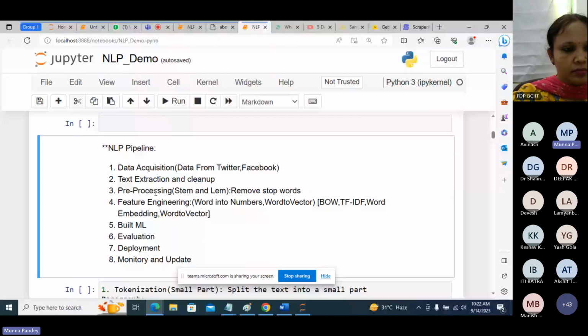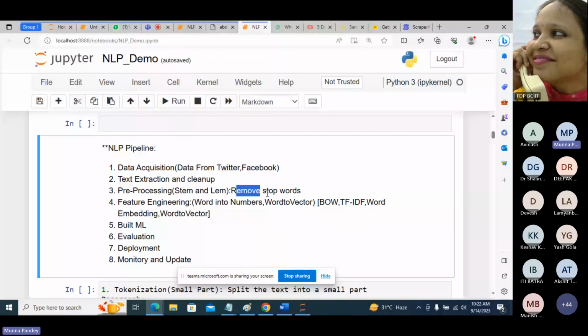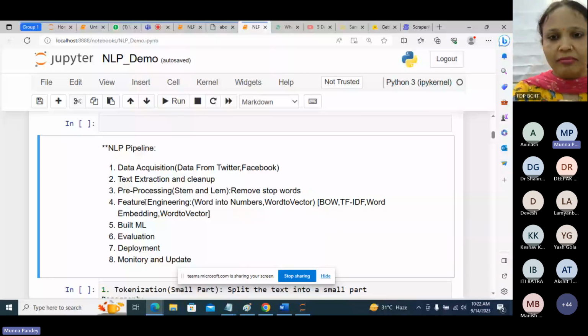So in pre-processing, we are going to remove some things, guys: the ing forms, and we are going to convert the verbs and nouns into their main form, the root form, right? I'll tell you what stemming and lemmatization are. Then we can handle stop words: articles, is, as, was. These are the different stop words, and we are going to remove them.